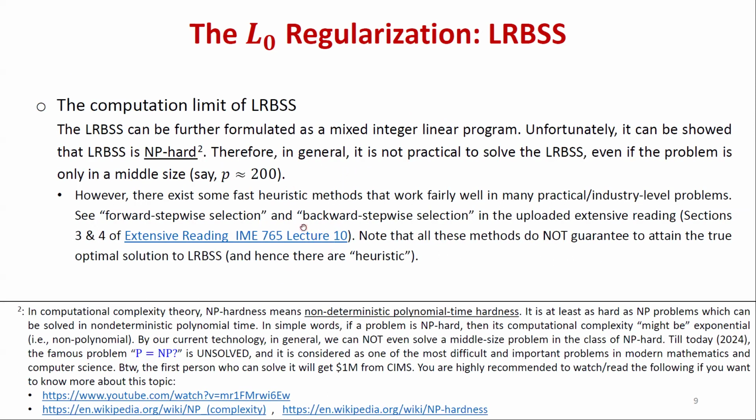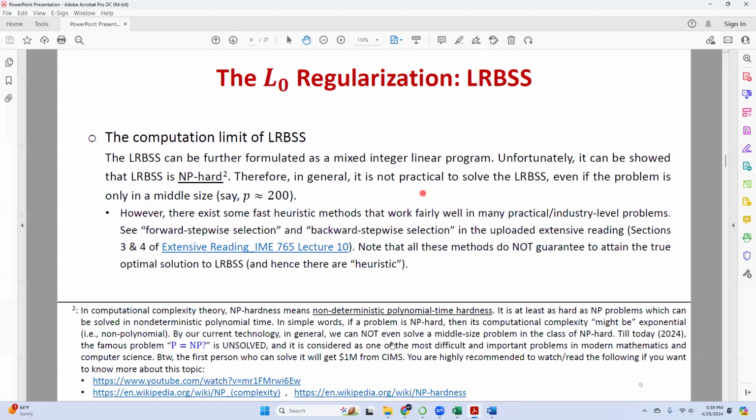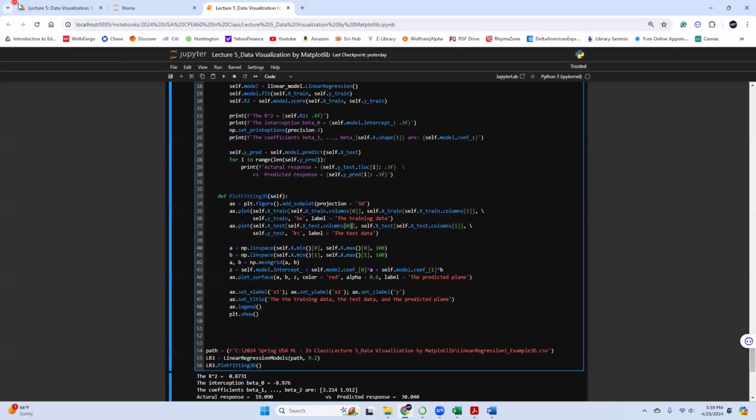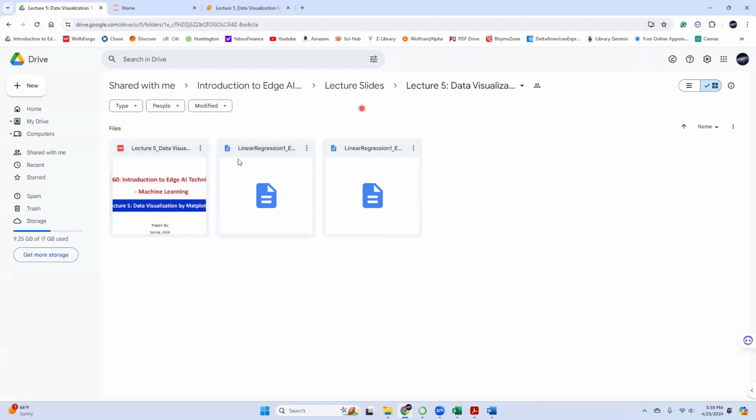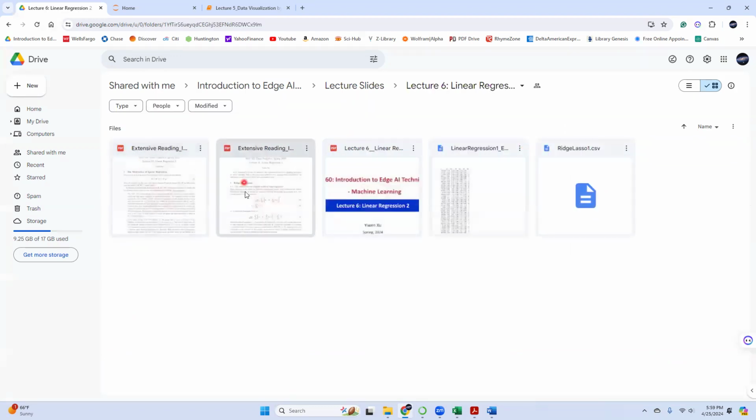Oh, by the way, there are some fast heuristic methods, which are forward stepwise or backward stepwise selection. So let me show you, where you don't really have to click. This is our course folder. Which lecture am I talking about? Lecture 6, right? Okay, lecture 6.